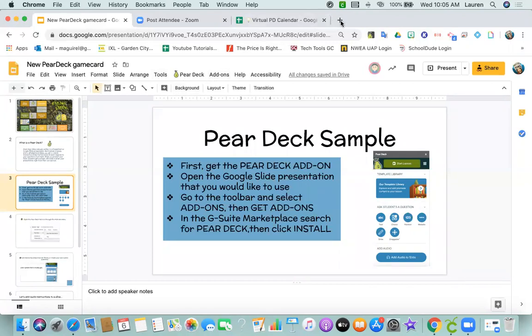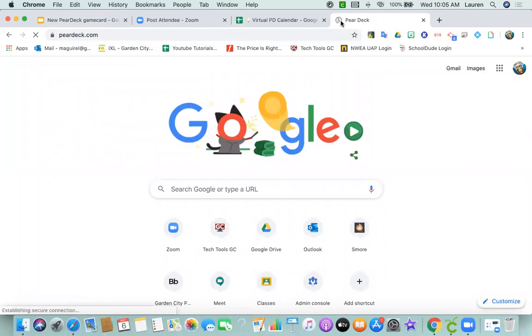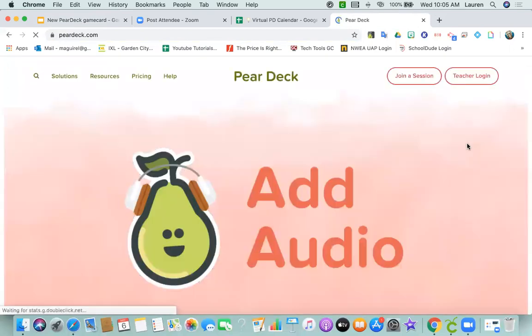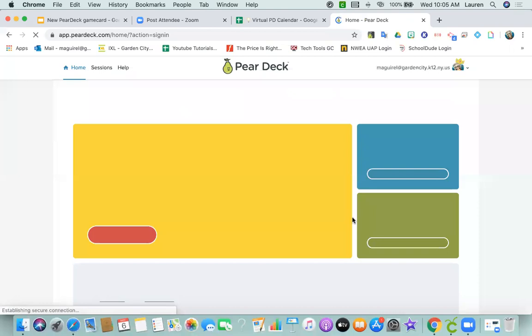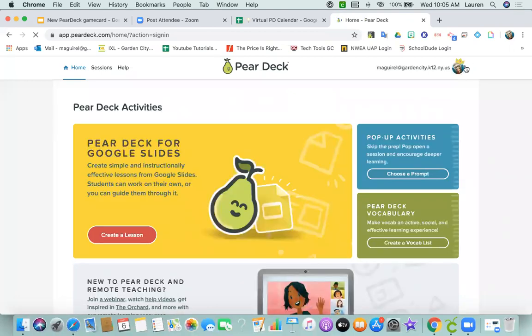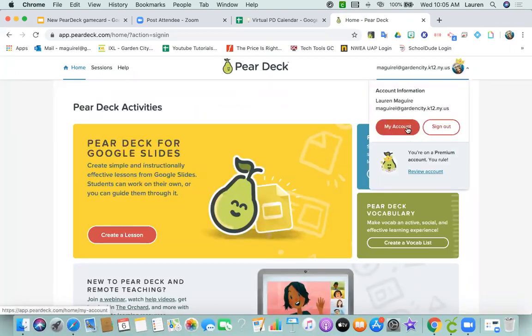You could also, if you wanted to, just open a new tab and go to peardeck.com and create an account for yourself that way. So you would just go to peardeck.com, hit teacher login, and you should log in with your Garden City Google account. Okay, and I'm already in, so I'm already showing that I have a premium account.